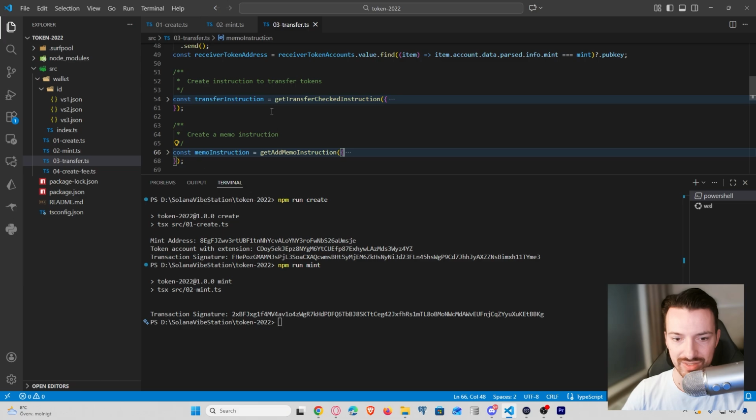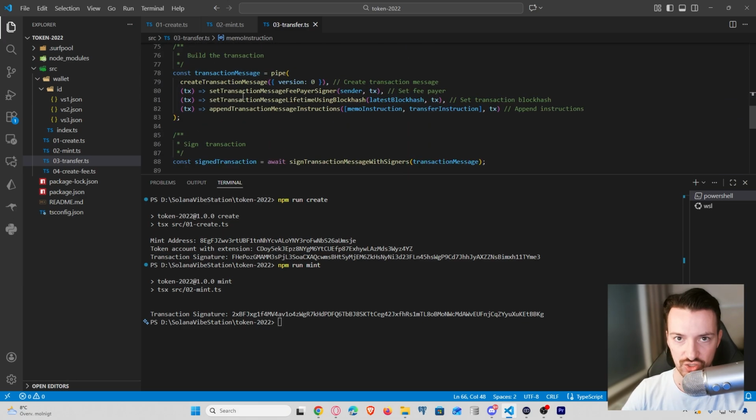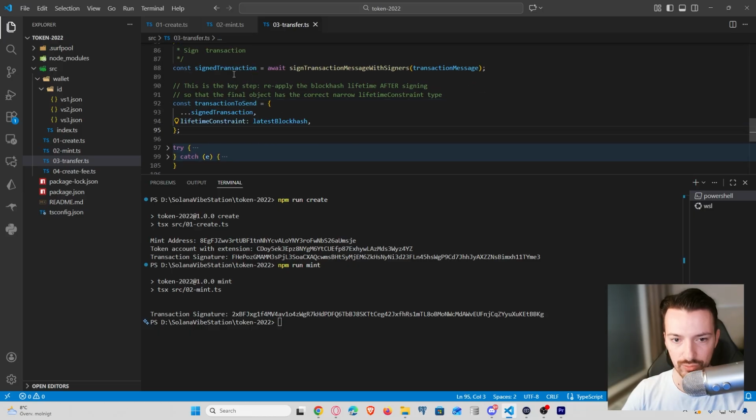Once we have these two instructions, we once again get the latest blockhash and create our transaction message using pipe. Once again, we are creating an empty transaction using version 0. We specify the sender as the signer this time, the latest blockhash, and we append our instructions here. The memo instruction first, because it is really important to make sure that we send this first, and then the actual transfer instruction. Once again, we sign the transaction, and we narrow down our type by spreading the signed transaction and specifying the lifetime constraint.